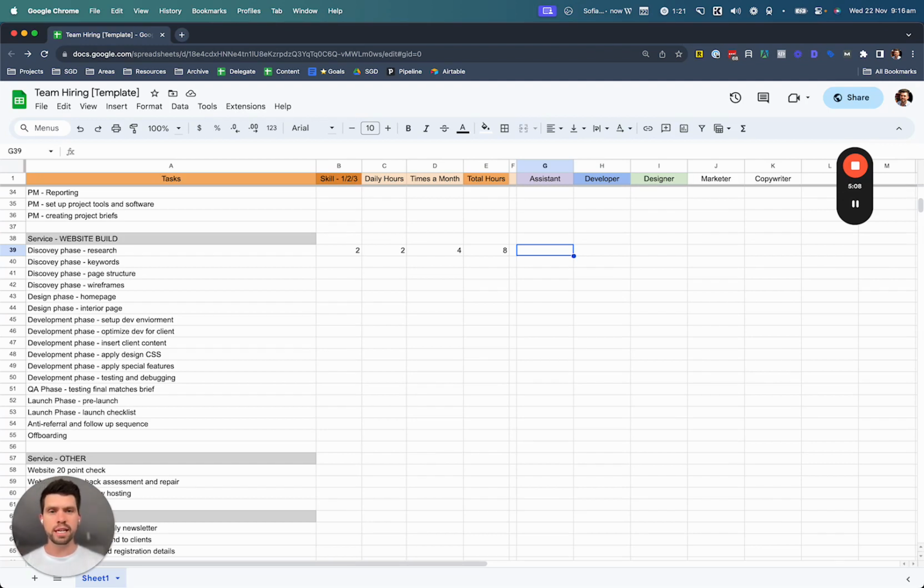All right, so this is the team hiring template. It'll help take you from a one-man band, or someone who's particularly overwhelmed and in the weeds. It'll show you where you're spending your time and where you could benefit from outsourcing or building a team around things, so you can spend more time in your sweet spot and help grow your agency.